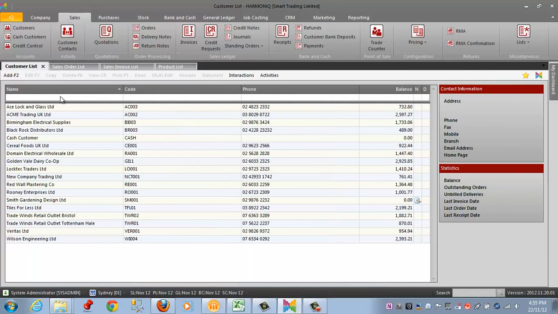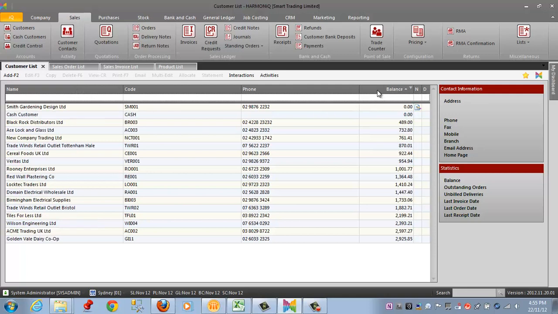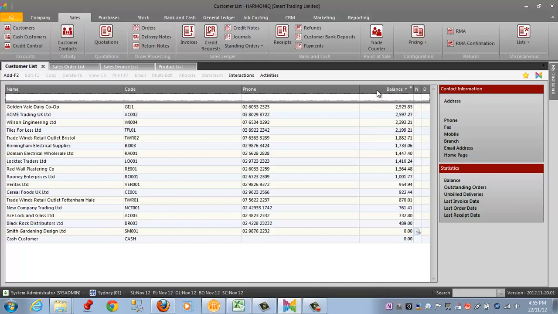Okay, so now we'll take you through the features that we have in lists. As you would expect, you can sort columns by just clicking on the header. So sorting by descending, ascending. You can sort columns with numbers, smallest to largest, largest to smallest.